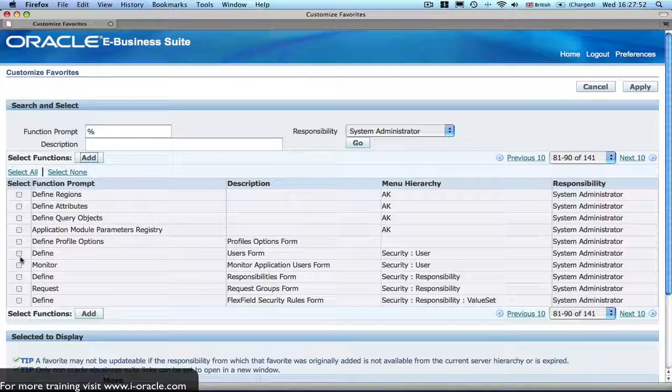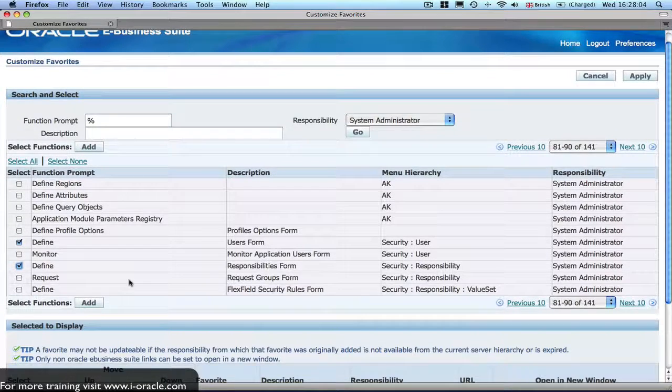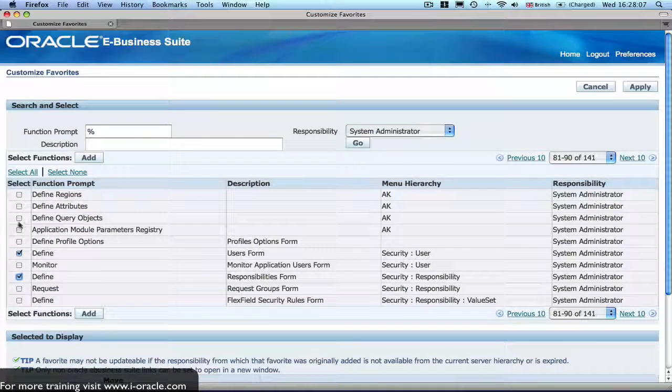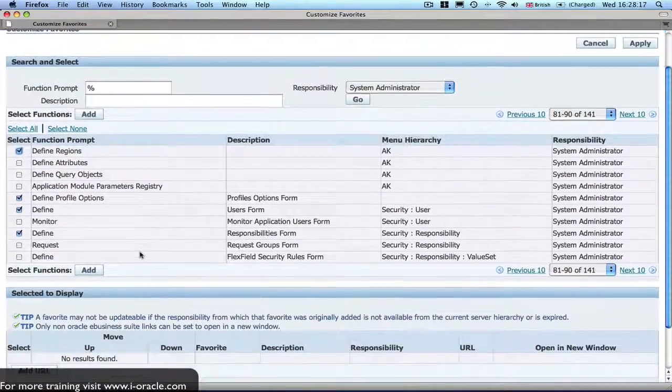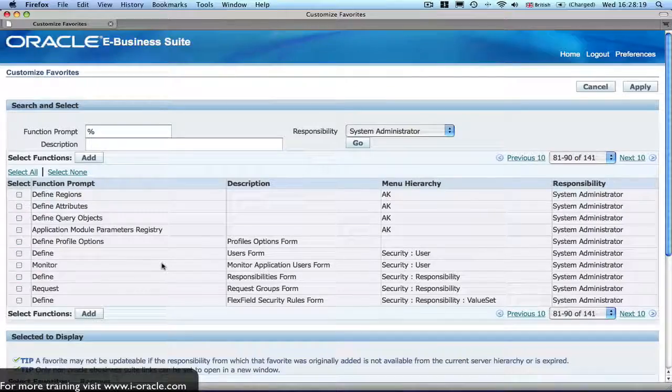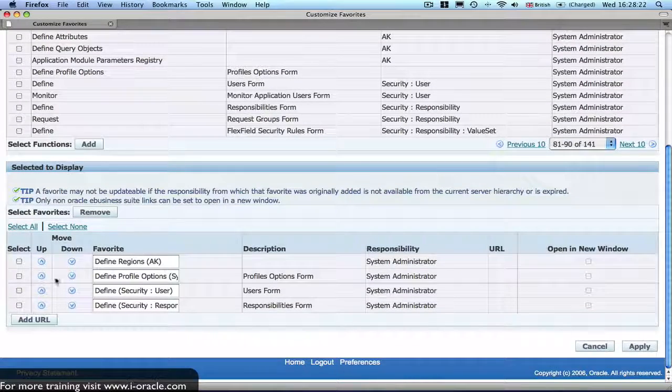Assuming now that I want to add my Users form and also the Responsibilities form to my list of favorites, I'll just click on these two. I may want to add some others, but let's say I want to add Define Profile Options and maybe Define Regions, just as an example. Once I've added the ones I want, I click on the add button and that adds my functions to my list. I can also add a URL.